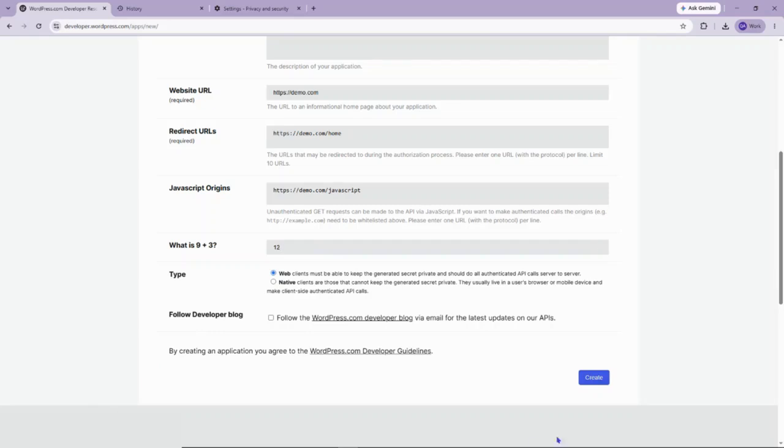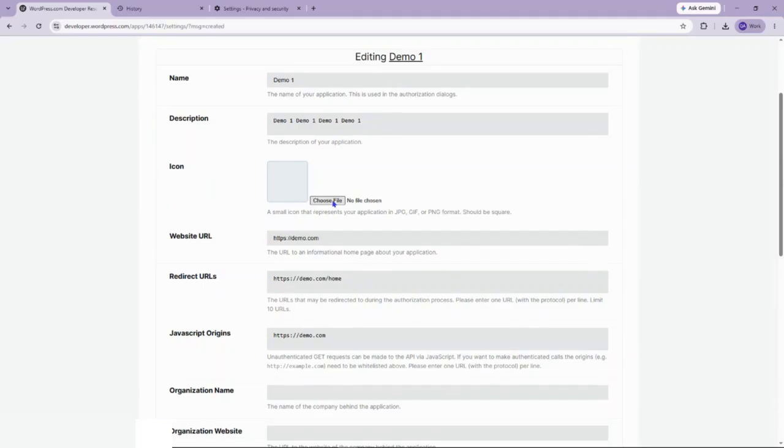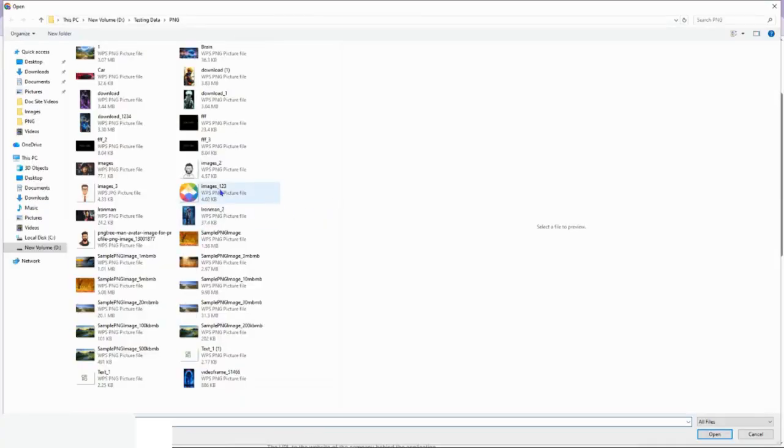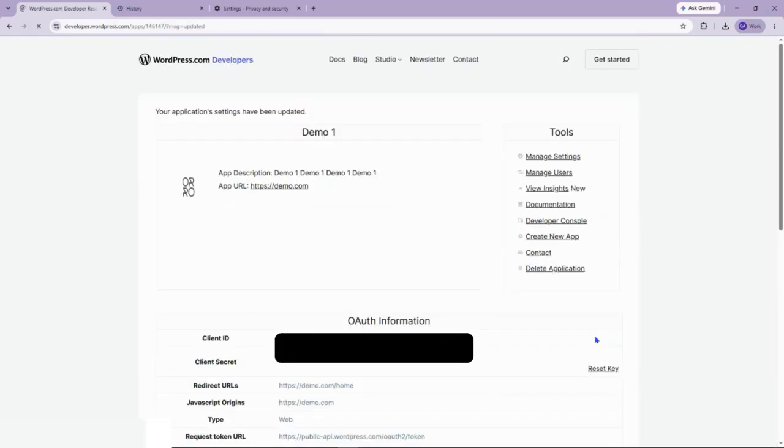Once the application has been created successfully, you'll be redirected to its configuration page. To personalize your application, upload a square application icon that represents your website or brand. This makes it easier to identify your application inside the developer portal. After selecting the icon, click Update to save your changes. Your WordPress.com OAuth 2.0 application has now been configured successfully.